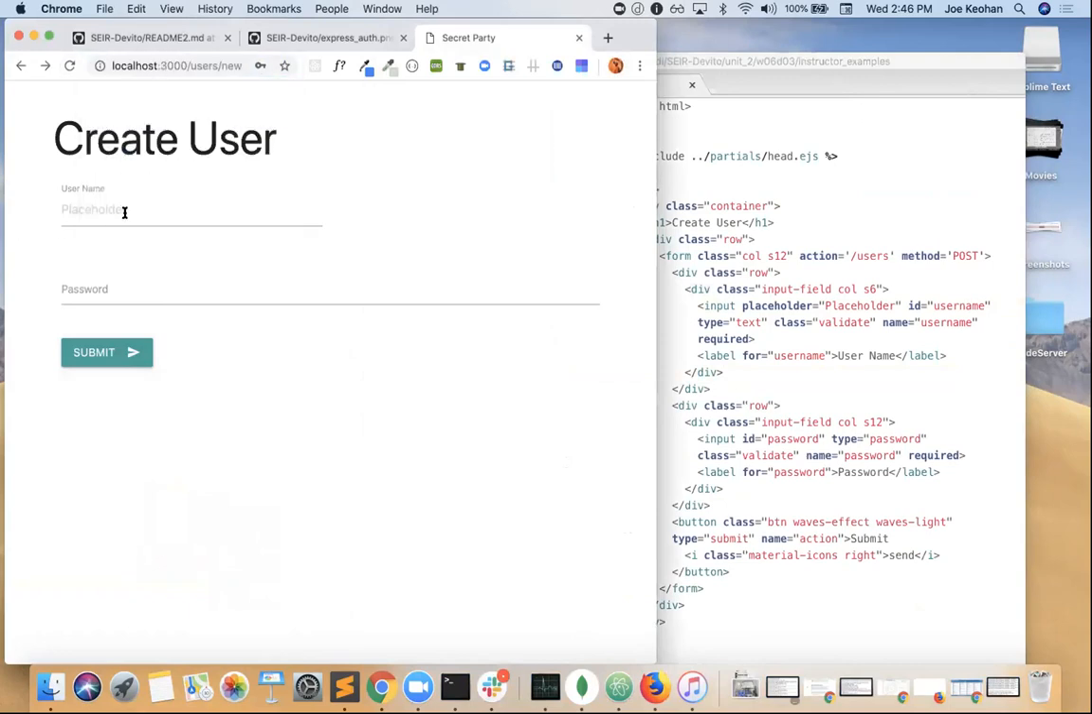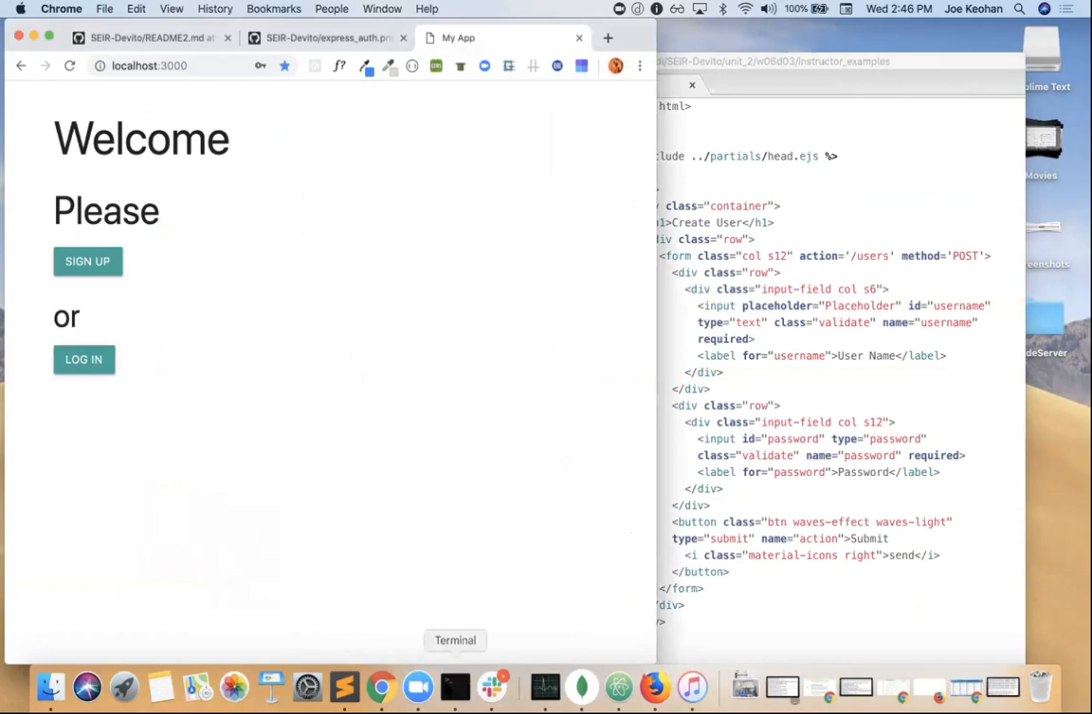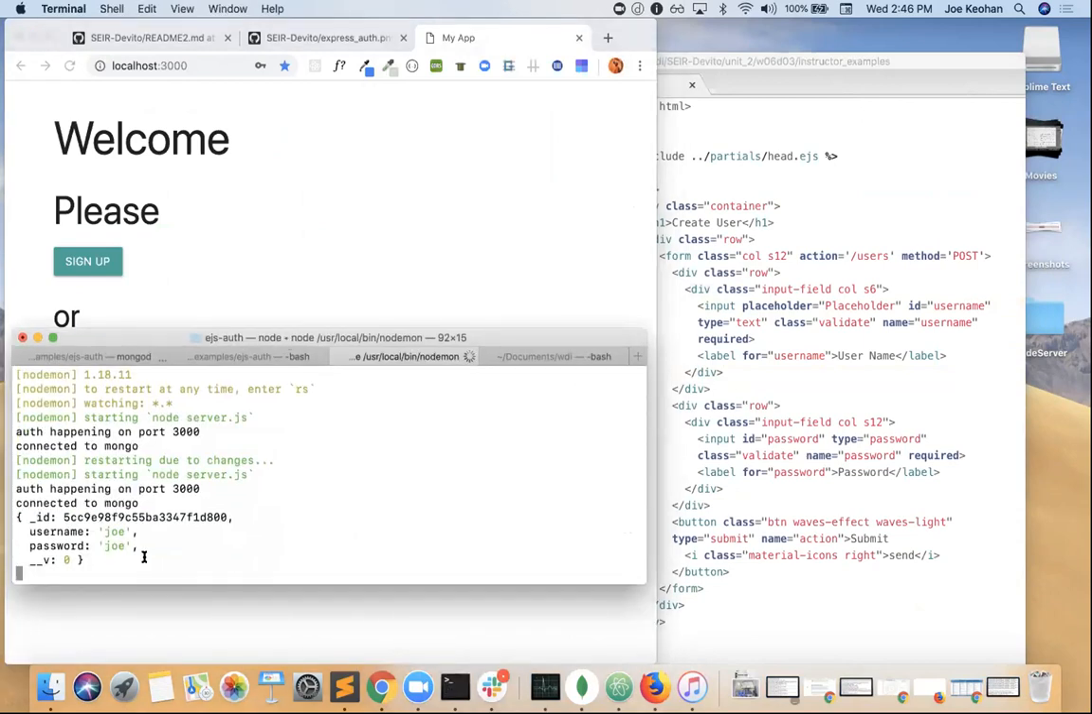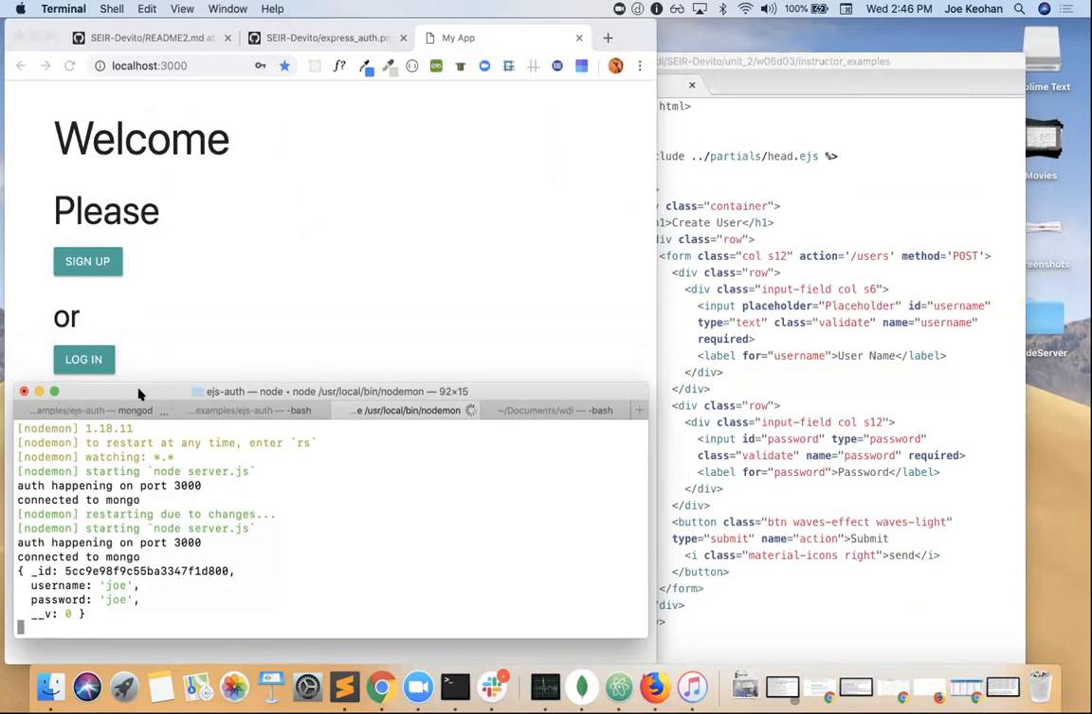So let's do it one more time. Create a user. Boom. All right, cool. We redirected, and there we go. Username Joe, password Joe, right? It's not being encrypted. There is no hash, but the user is being created. Right? It is being returned. I have the ID of the user, so I actually have that object.